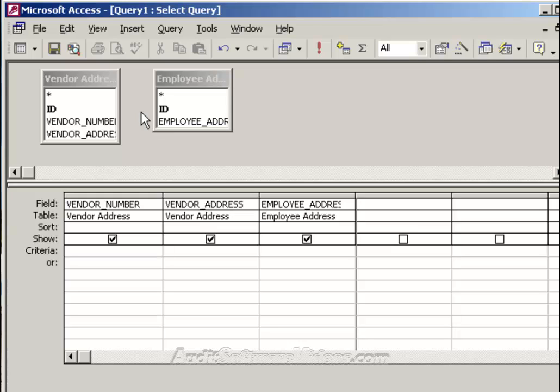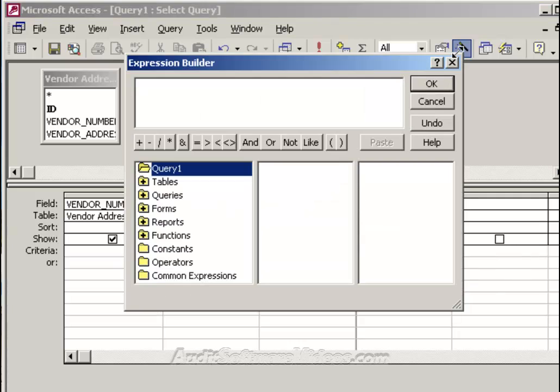To add the criteria, we will click in the Criteria row in the Vendor Address column. We will use the Expression Build button to help us build our expression. The Build button is located on the Query toolbar. When you use this option, a dialog box pops up that supplies us with tools for building an Access expression.